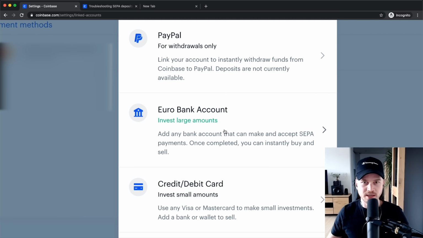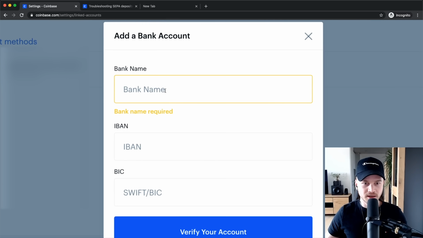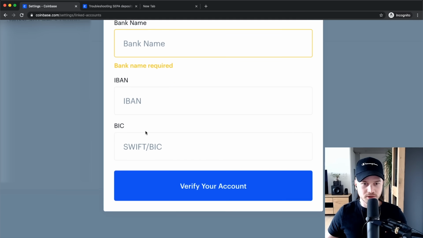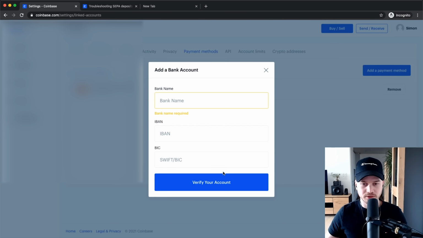Now this is because I live in Europe, but if you live in the United States, it's probably going to say US bank account, or in Great Britain, it's going to say British bank account. So click there. And then here you want to type in the name of your bank, your IBAN number, and also your BIC code, and then click on verify your account.